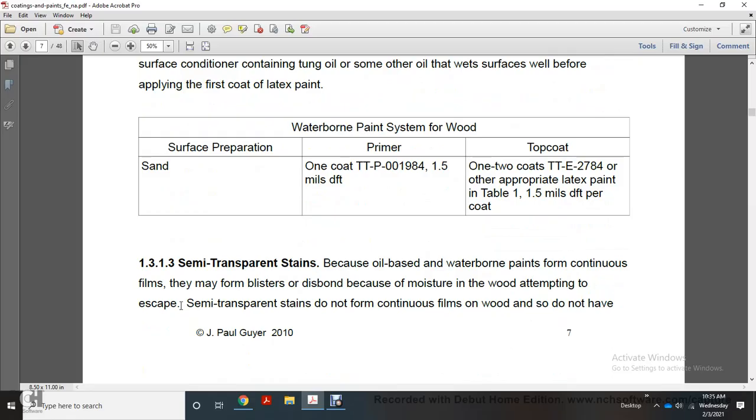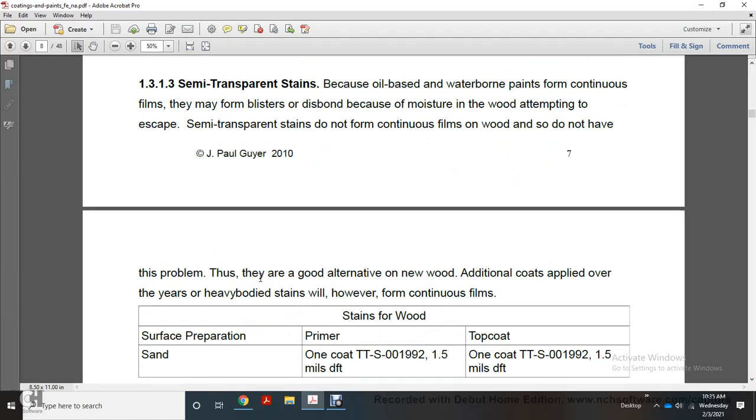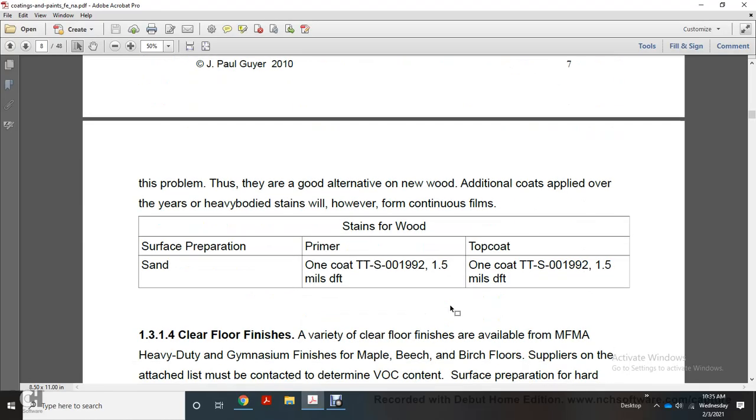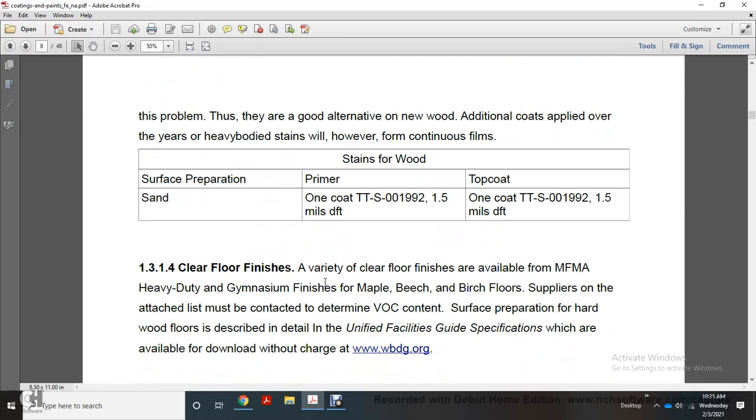Semi-transparent stains. Oil-based and waterborne paints form continuous films that can build up, blister and disbond because of moisture in the wood attempting to escape. Semi-transparent stains do not form continuous films on wood, so they do not have this problem. They are a good alternative for new wood. Additional coatings may be applied within a year. Heavy body stains, however, will form continuous films. The stain system for wood: sand, one coat primer, one coat top coat.